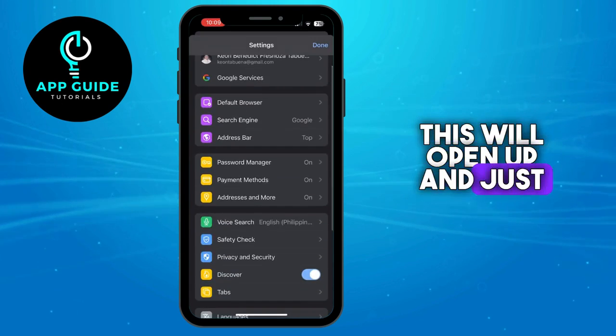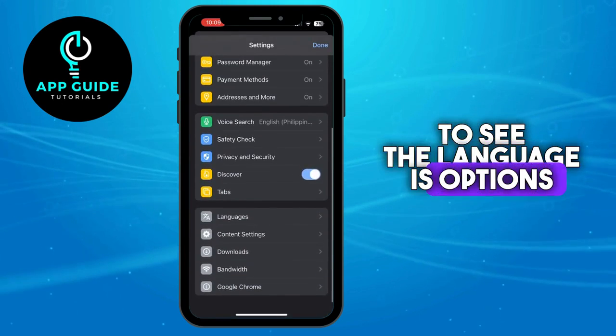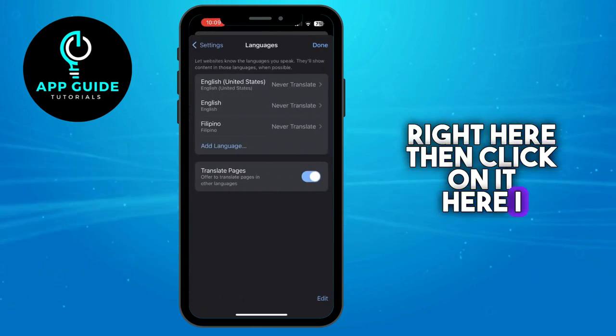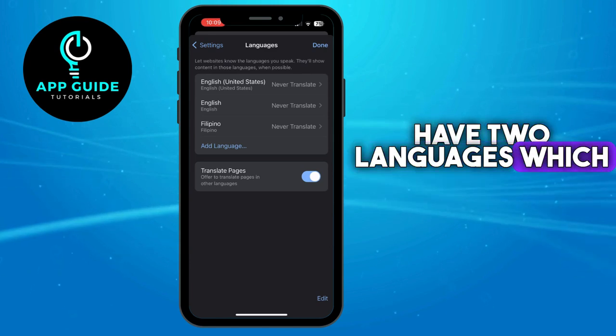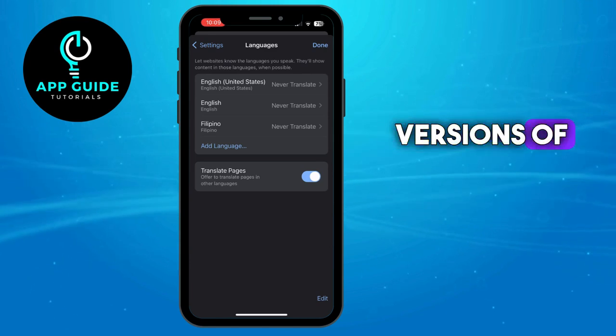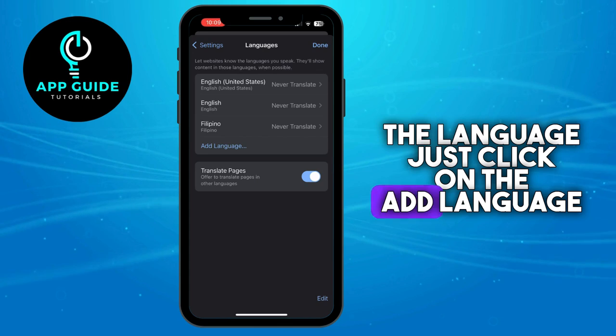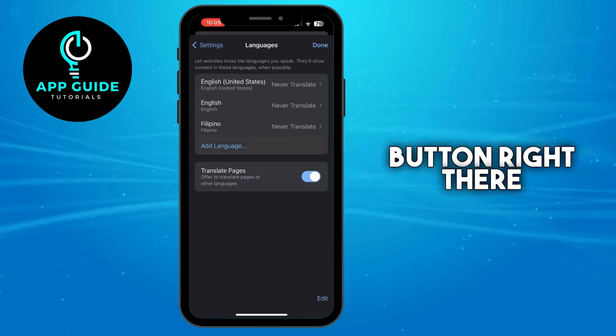This will open up, and just scroll down till you see the languages options or section right here. Then click on it. Here I have two languages, which is Filipino and two versions of English right here. And to add the language, just click on the add language button right there.